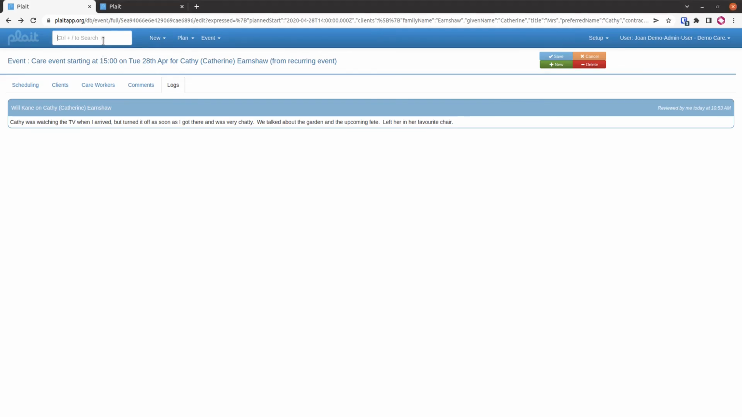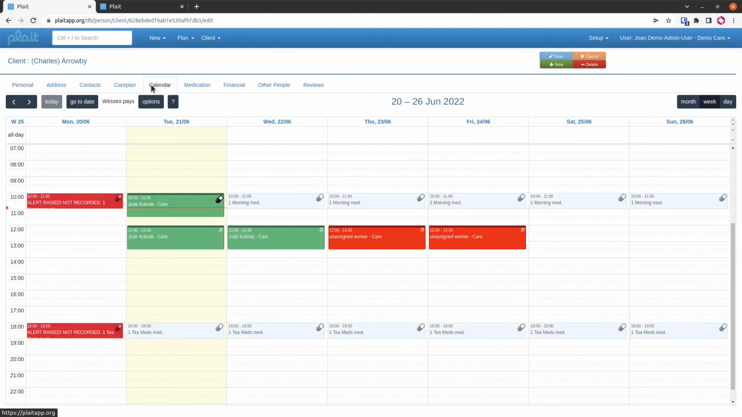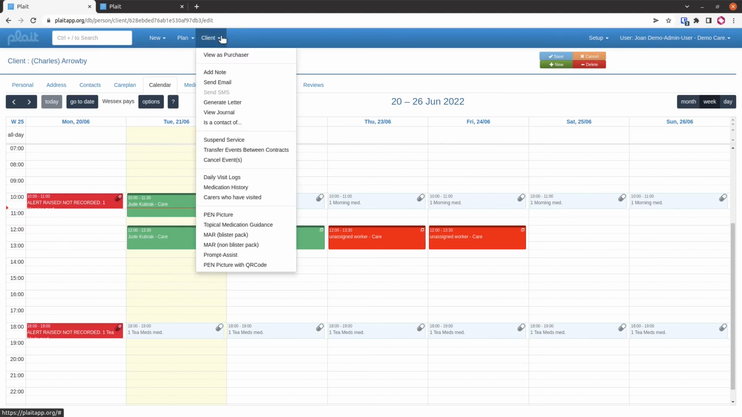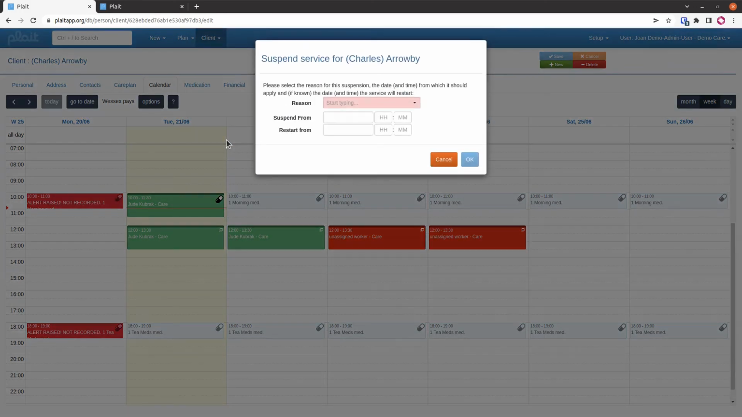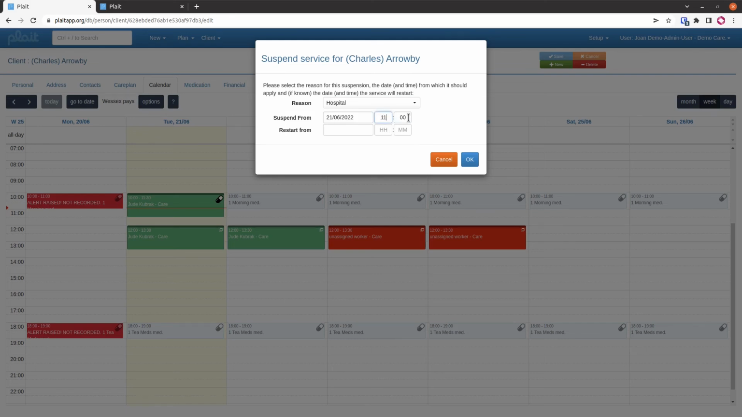So now we're going to have a look at a couple of ways that the system deals with care that's not going to take place. We're going to go back to Charles Araby's calendar, and Jude has just phoned up and said that Charles has been taken into hospital, so we want to suspend his care from the end of the booking. We're going to suspend his service, and the reason is he's going to hospital, and it's happening from today at 11:30, and we don't know when he's coming back, so we're not doing a restart.